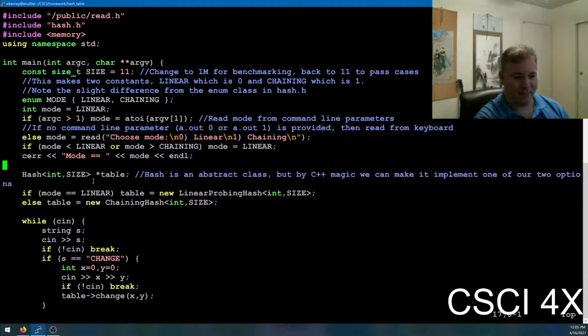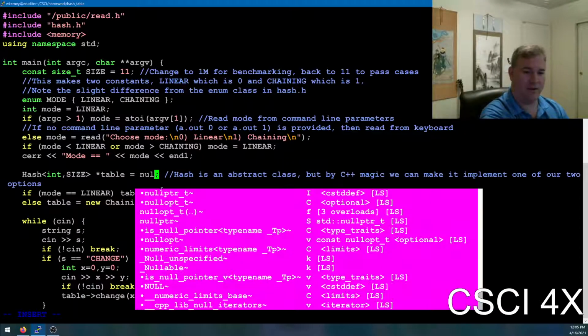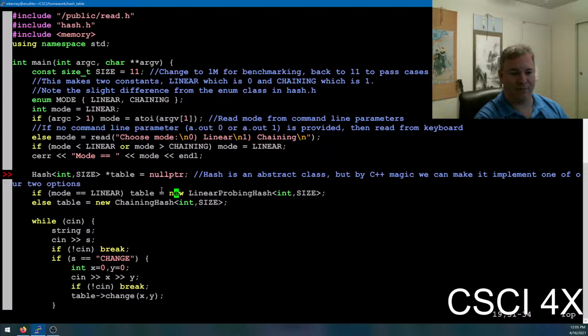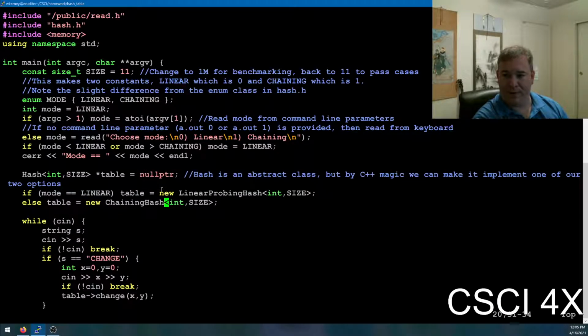Like here, I've got a hash table pointer. And this hash table pointer points at nothing by default. Here, it's not initialized to anything. It's not even initialized to null, technically. Probably that null pointer or something. I don't know. But basically, based on the user input, it can choose to become either a linear probing hash table or a chaining hash table.